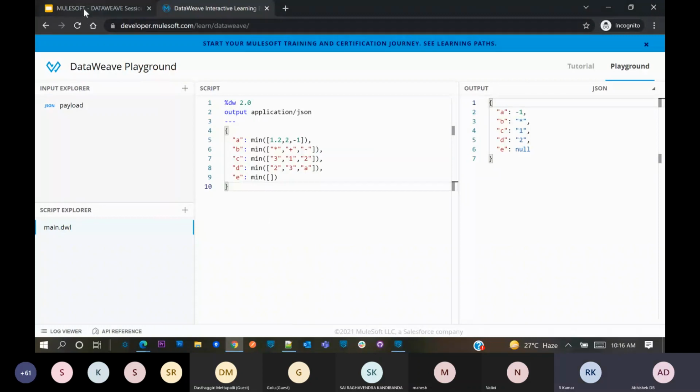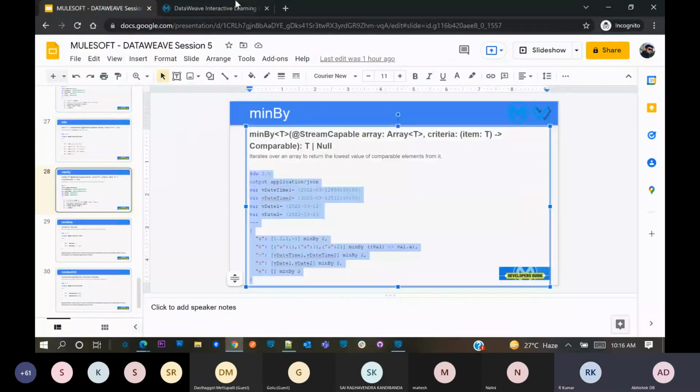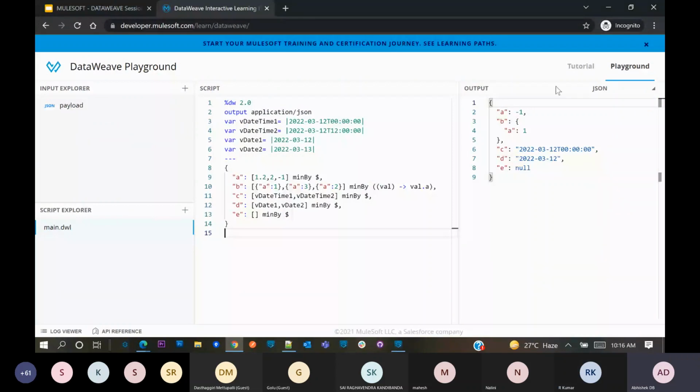Okay, this is minimum. Then we have minimum by, again with respect to the values. So here minimum with respect to the value is -1. Here with respect to the value is 1. With respect to date and time, this is the date and time. With respect to date, like this one, it is giving the date. And for empty, it is null.